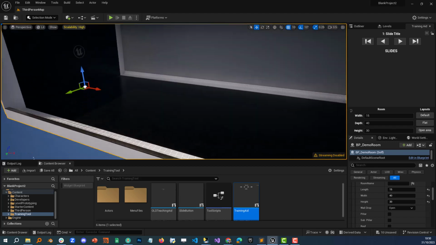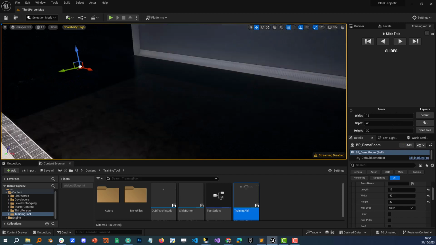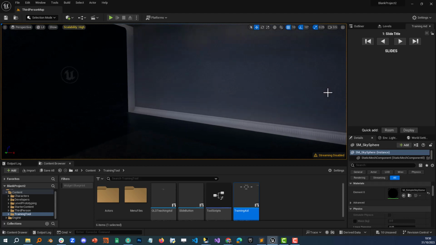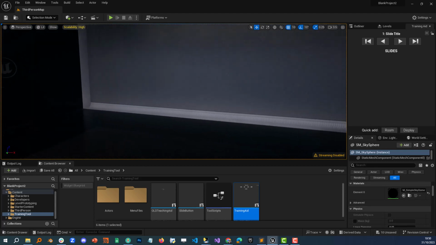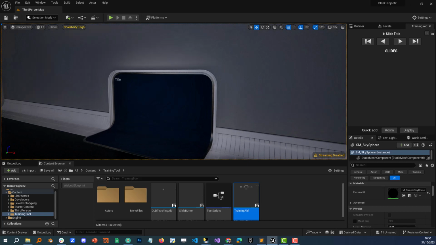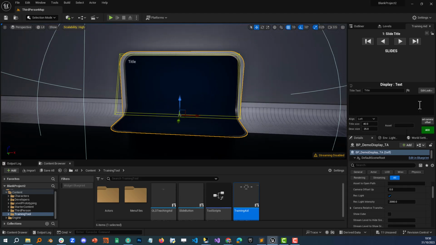Now, what we also have is, if I push this back button here, or if I click off onto anything that isn't a room, I'll get back to the quick add. And the other option that I've got is I can add in a display. So if I click display, it's going to add a display in front of the camera here like this. Now, again, if you select the display, it will bring you up some options.